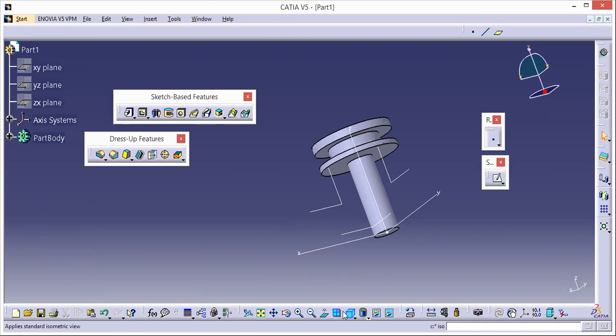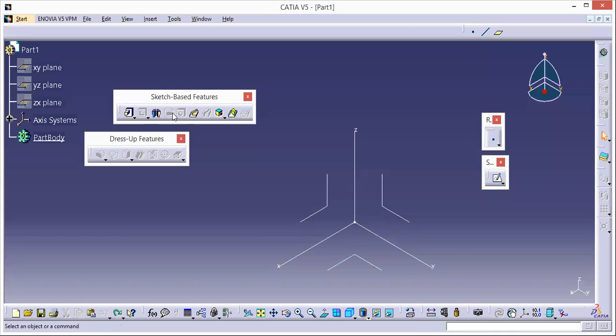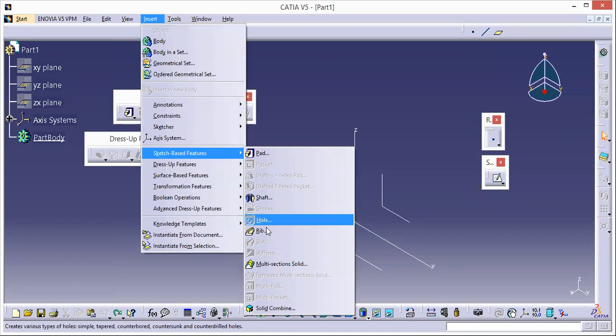In the same pattern, we have the next tool. That tool is called rib here. So what is this rib? How does the rib work?